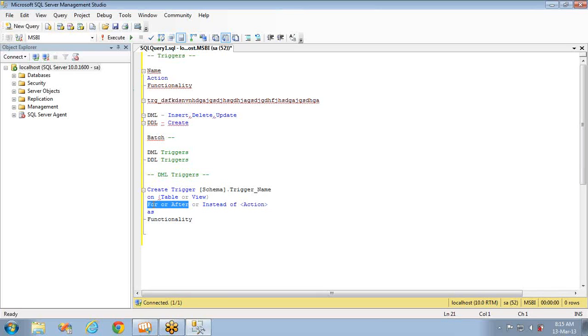And the other one is instead of. There are two types of triggers. One is after triggers and another one is instead of triggers. At a high level, you have two kinds of triggers, that is DML triggers and DDL triggers. Once you drill down to the next level, if you look into DML triggers, you have two types: after triggers and instead of triggers. Here you have to specify the action like insert, update or delete as the functionality. Under DML triggers, I have the after trigger, which I can name as for also. Both are the same. And the next one is instead of.